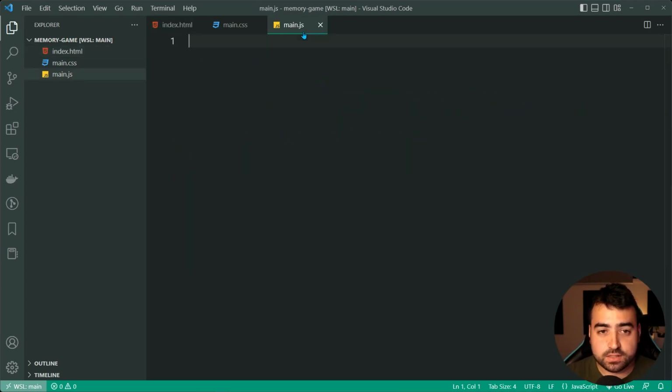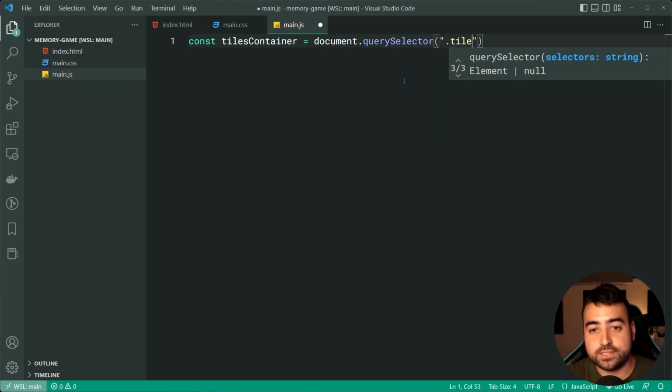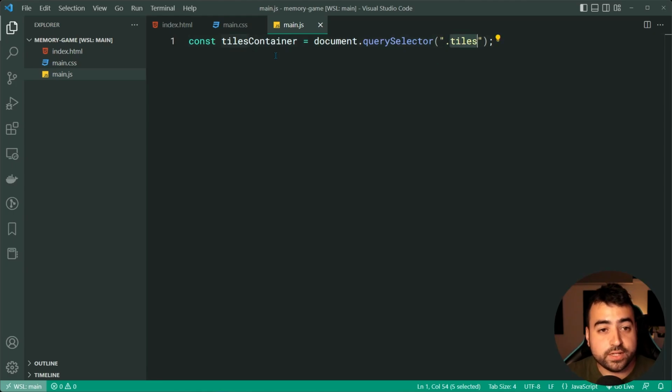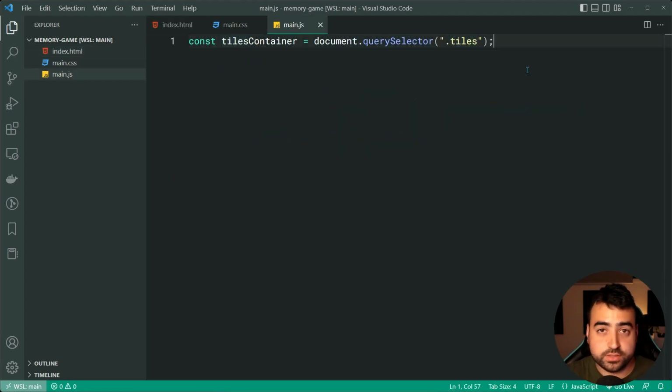So going inside the main.js here, we're going to begin by defining a few constants and variables. So let's make a new constant right up here called tiles container. This here is going to refer to the tiles container div. We can say document.querySelector, then pass in here a class of tiles, of course, referring to the div just like that because the classes match, okay? Now that is the first constant.